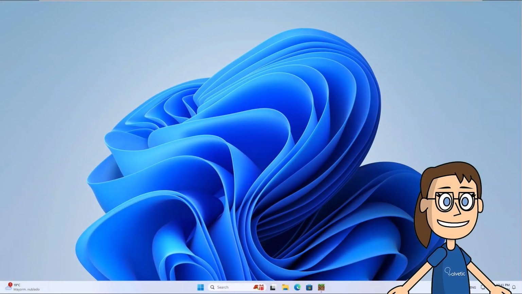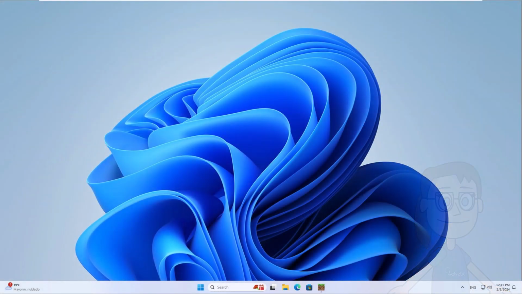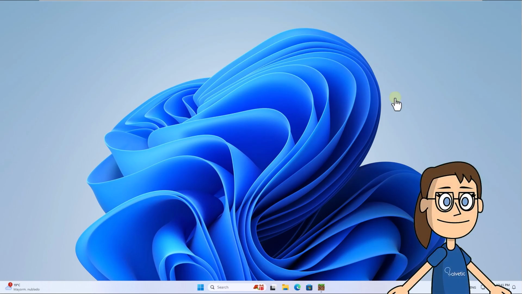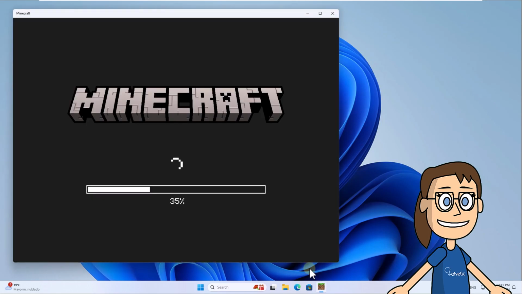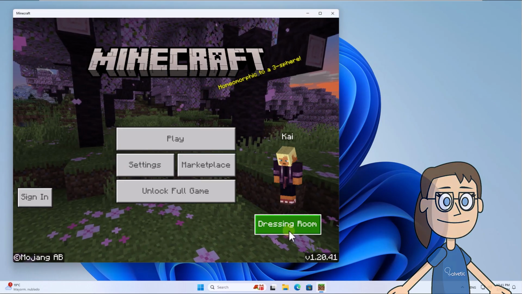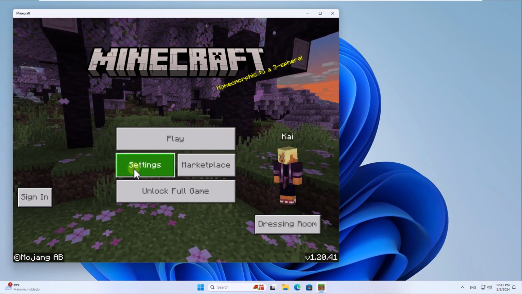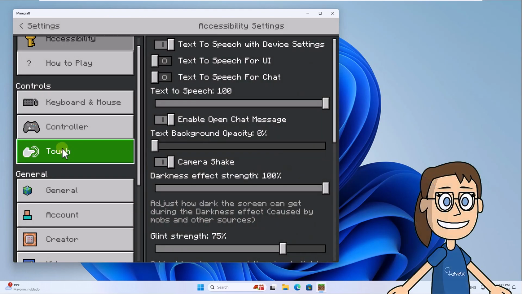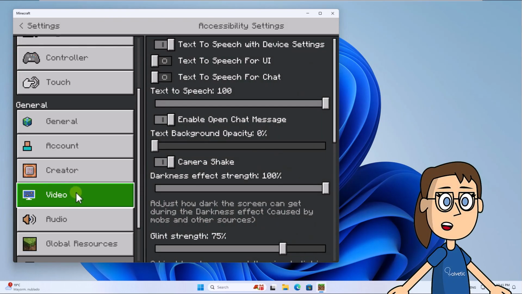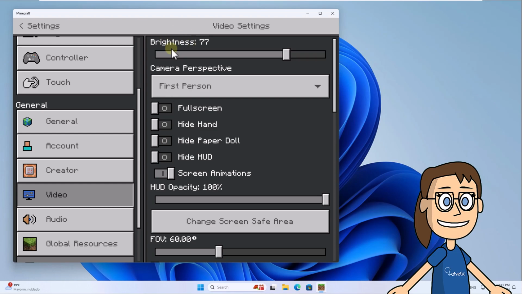Today in Solvetic, we will see how to increase brightness in Minecraft. To begin, open Minecraft, press the escape key to access the menu, and then select settings. Now in the video section, adjust the desired brightness with the slider bar in the brightness section.